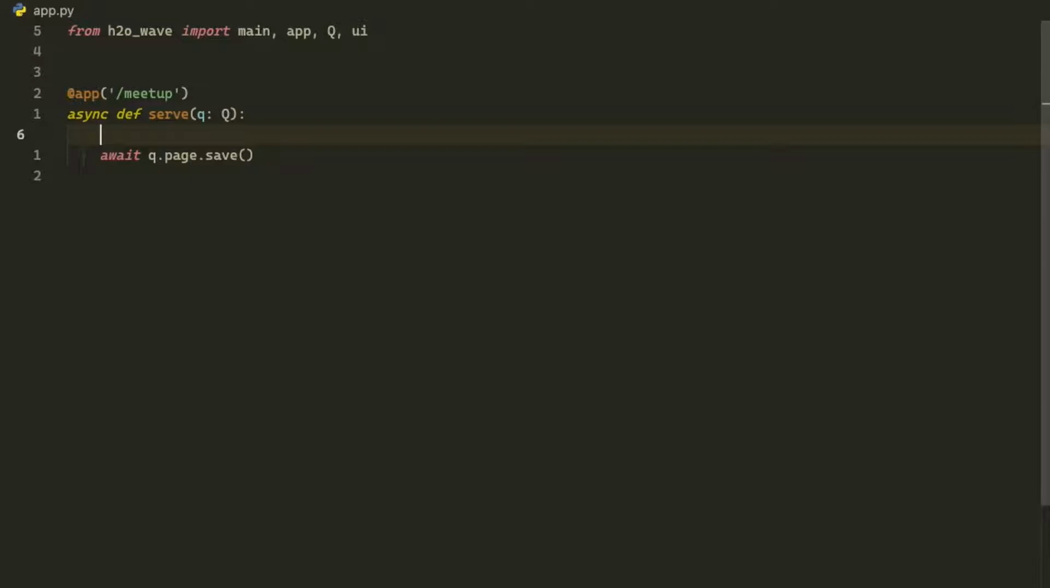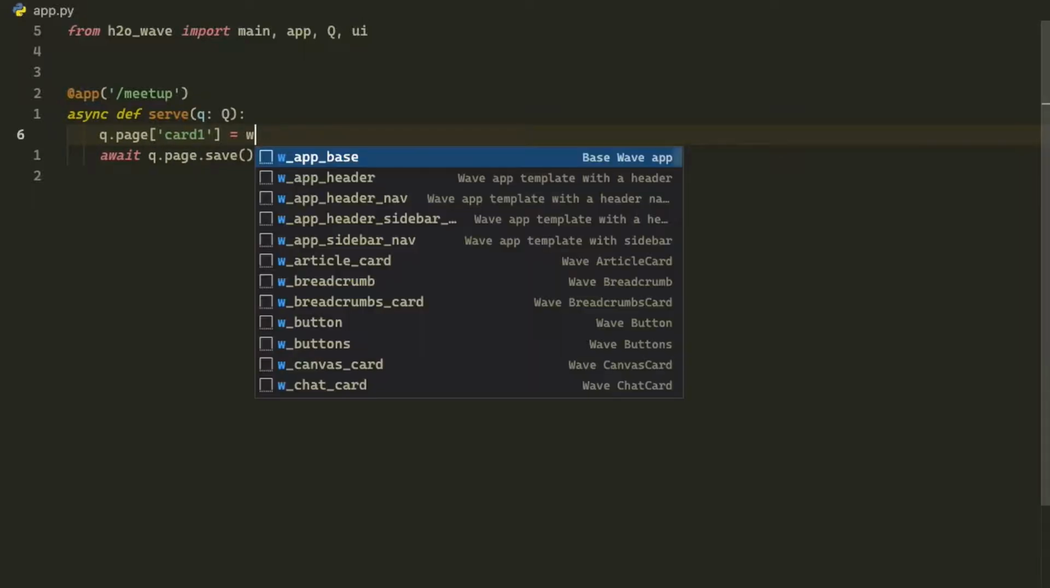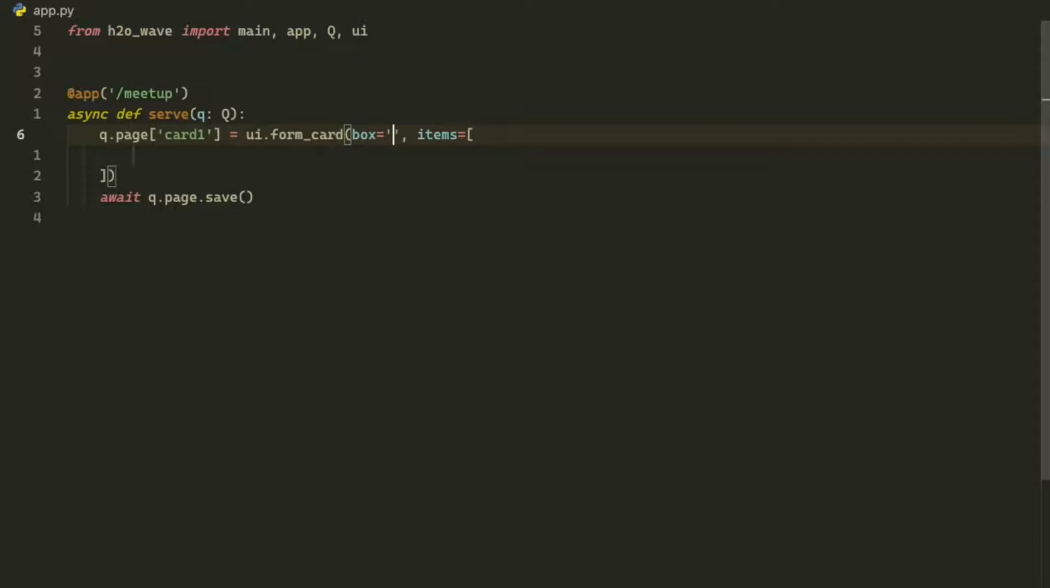So in Wave, the basic building block is called a page, like a web page, naturally, and in every single web page we have components called cards. So let's see. Let's create the page, and the page is a dictionary of cards. So we can do card 1, and we can start with the form card, which basically gives me a component that allows me to create an HTML form.